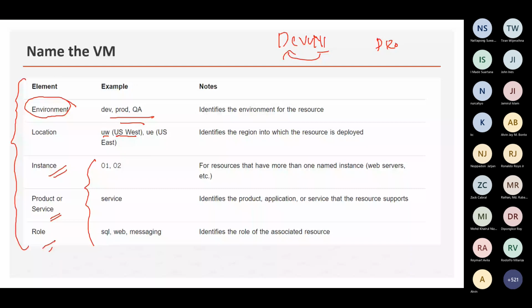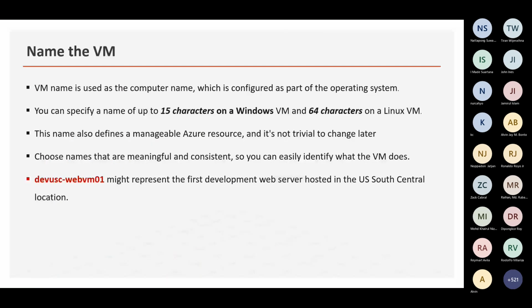Now, I'm just giving a scenario here. If you're seeing a name called DEV USEC Web 01, can you comment in the chat what your understanding is from this name? If you're seeing a production name, it's like DEV USC Web VM01. Are you able to identify the server name here?